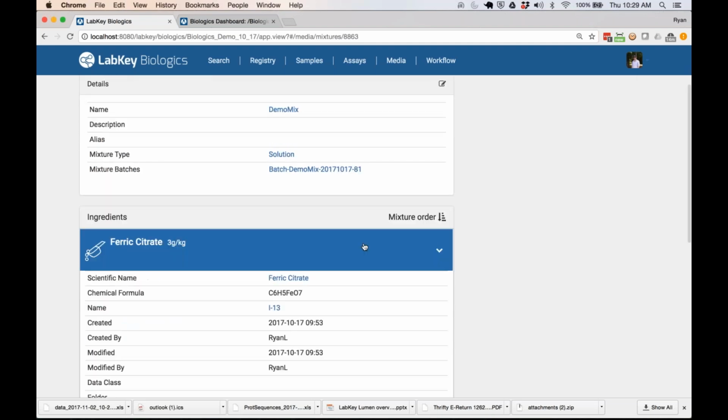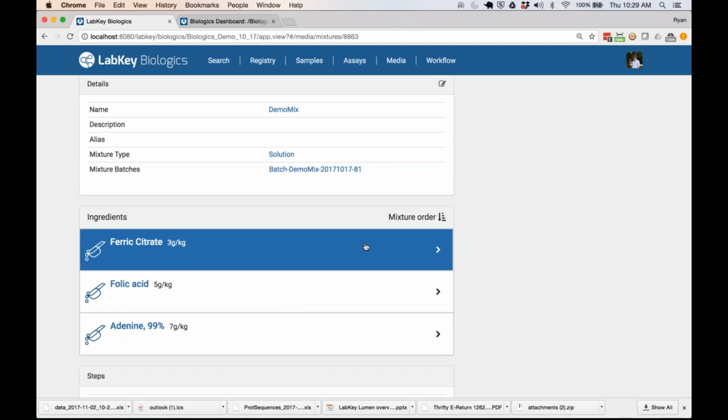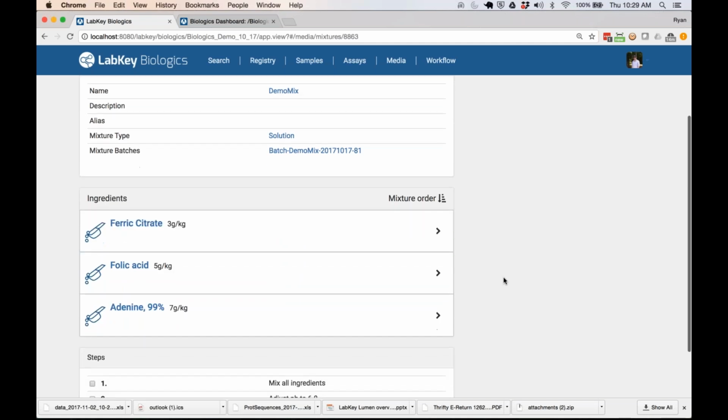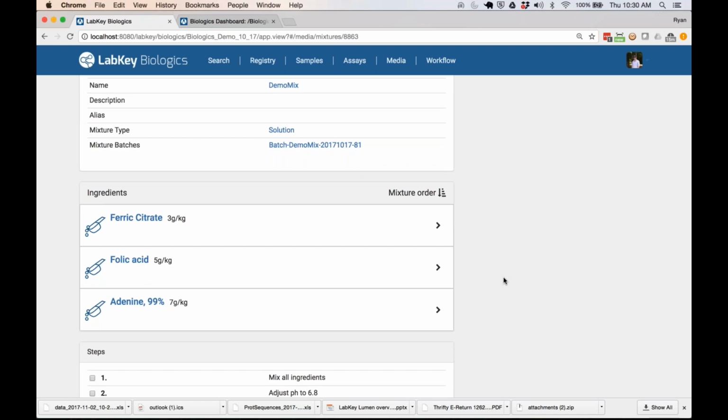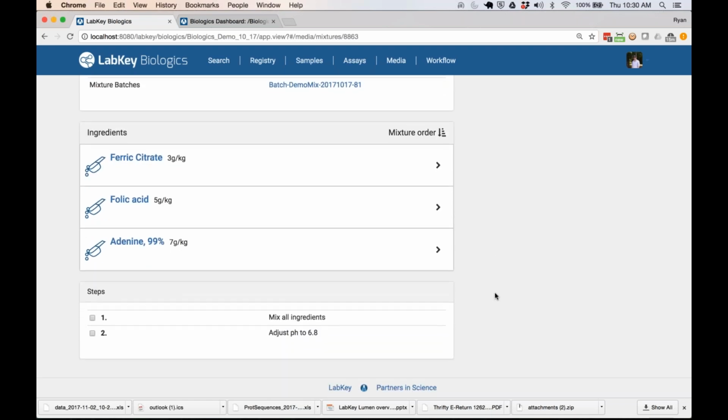So we have information about these ingredients. This is not the most interesting of media recipes, I recognize. I don't think anything would actually grow in it. You know, lots of cases where you have 40 or 50 different ingredients, and then down below you have the various steps for making that particular media recipe.